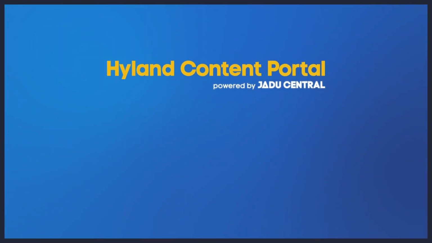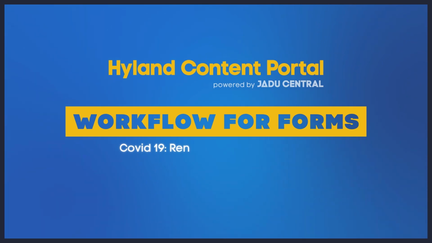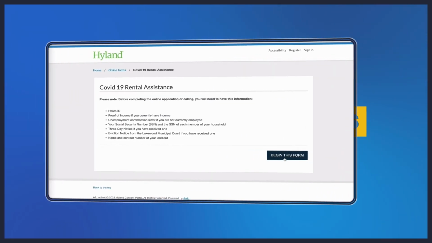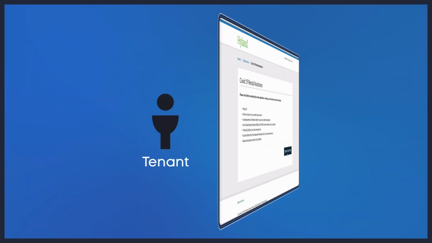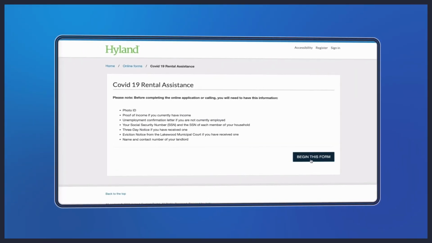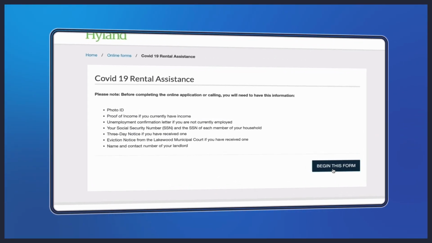In this demo, we're going to show you how Workflow for Forms can help assist you in implementing a COVID-19 rental assistance process. This process involves capturing user data from two different types of people, a tenant and a landlord. The tenant will need to provide their information, and we will translate that into an existing PDF template.